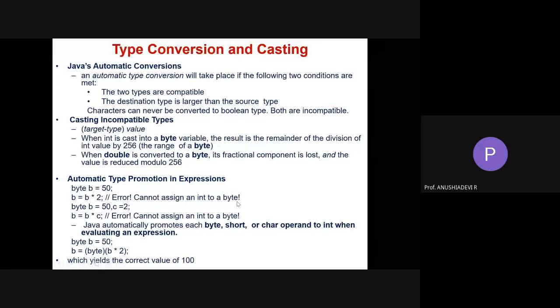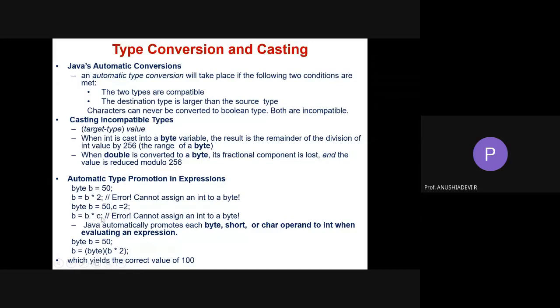Here also, I have two byte variables B and C, and I'm multiplying B and C. Even though both types are byte and the destination is also byte, I cannot get the result. I will get an error message. What does that error message mean? Cannot assign an int to a byte.